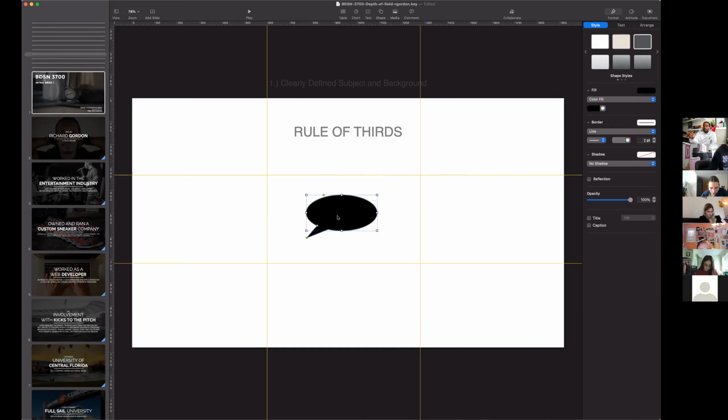Okay, so rule of thirds, we have this grid. It creates 3 sections everywhere we look on our screen or in our frame. And then it's about where we place our subject within that third.